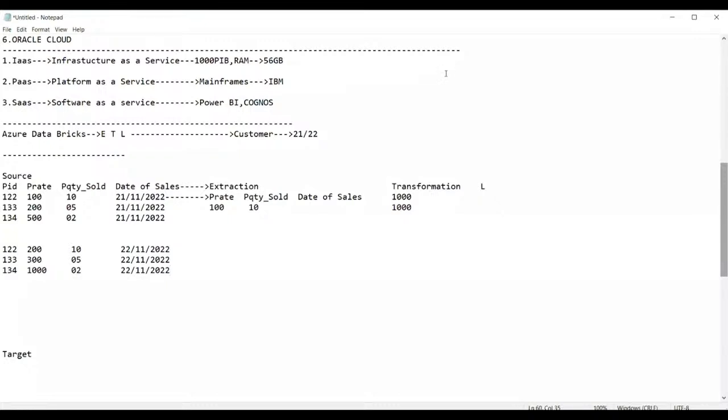Yes. Now guys, see here. We were discussing the calculations. 100 into 10 is 1000. 200 into 5 is what? 1000. 500 into 2 is what? 1000. Now calculate the sum here. What is the sum of these three? It is 3000.